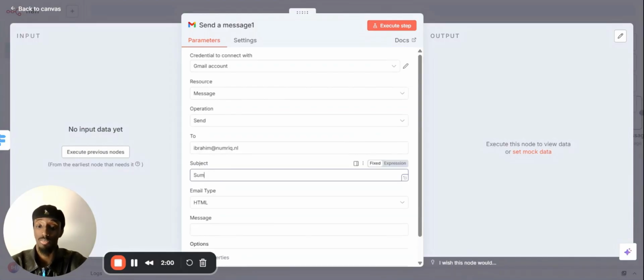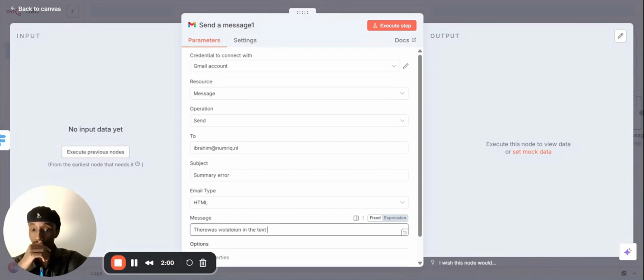Right. Error. There was violation in the text. Check the workflow. So we would get this kind of email, and this way we would actually know, okay, there was some violation that happened in the workflow, so I have to check it out and make sure what went wrong so I can fix it.